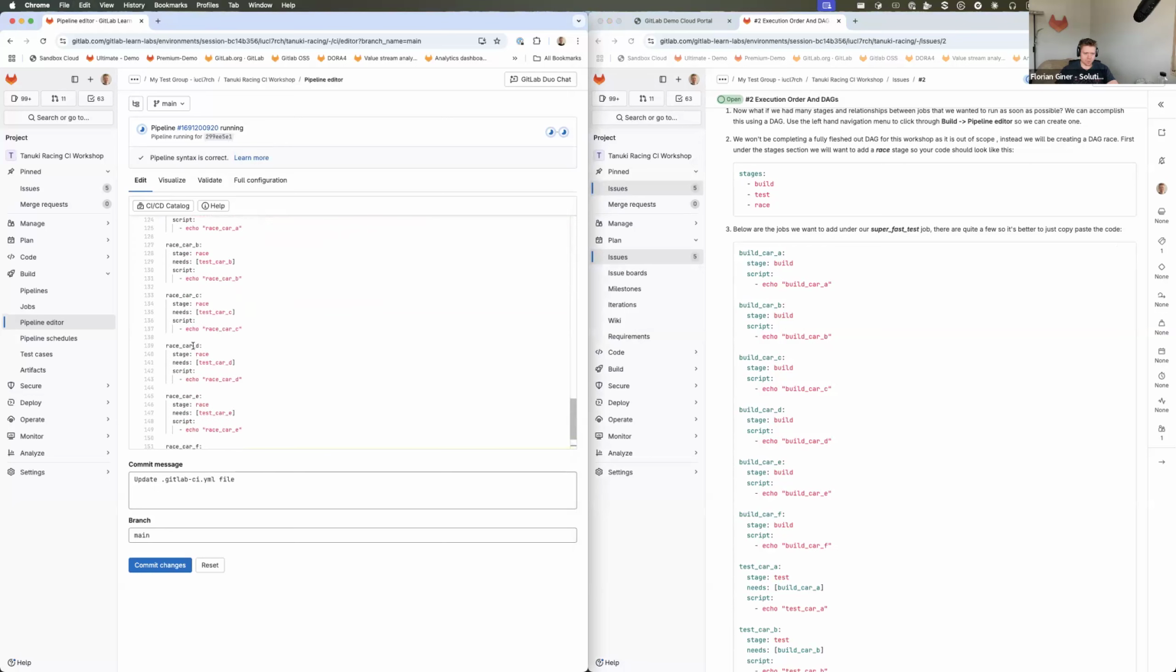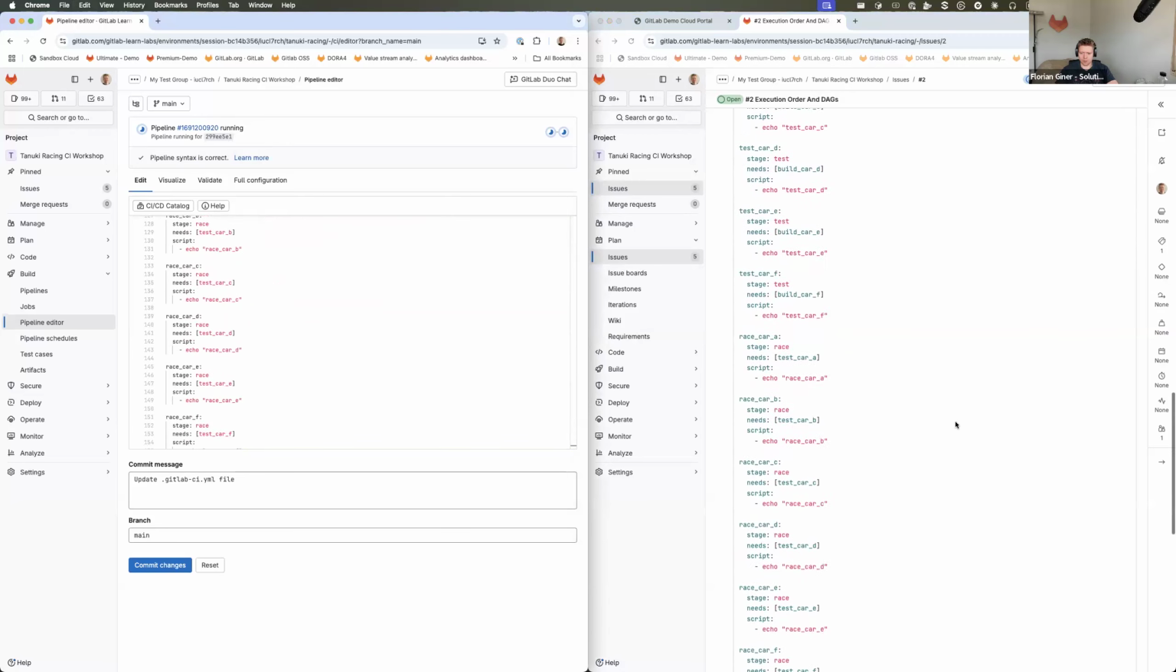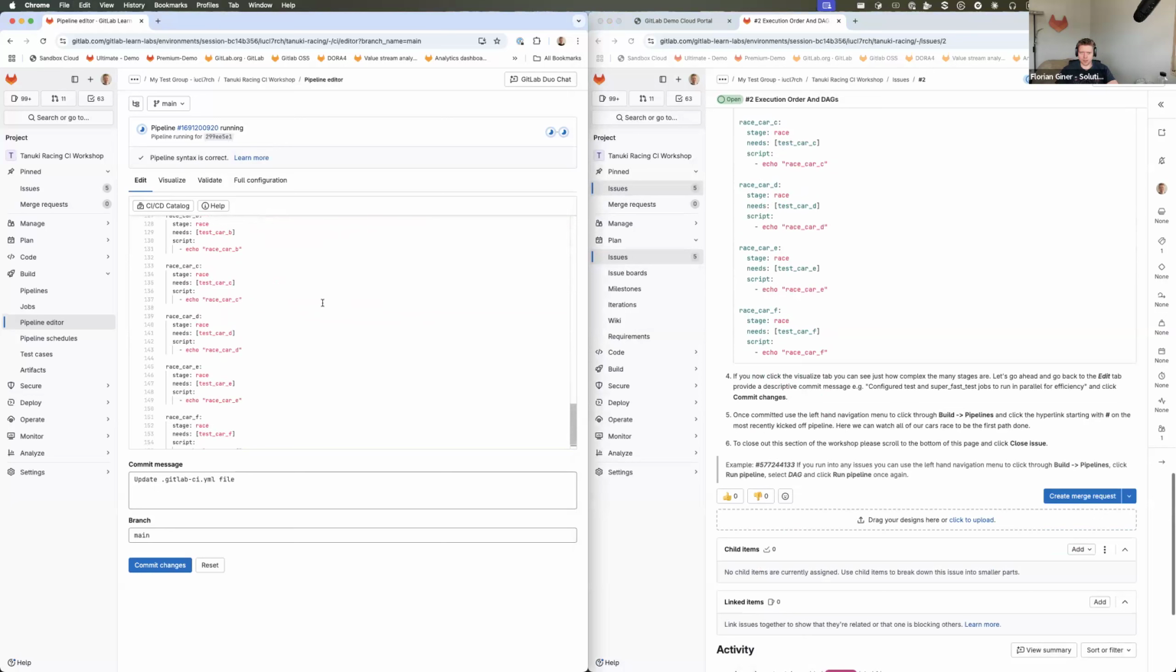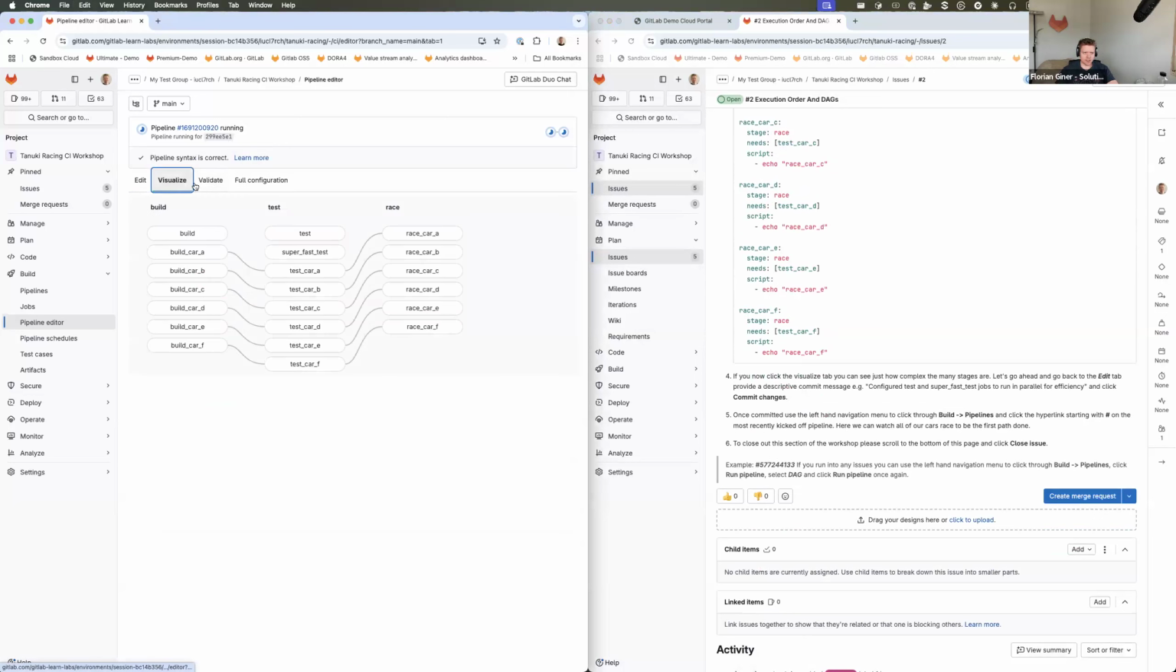Now we can see they all have this needs keyword specified, and let's see how this will look like. Now, just to get an idea, we can visualize these things here on the visualize tab, next to the edit tab, and let's see how this DAG looks like. So for example, here, if I hover over the test car A, what will be highlighted is all of the jobs that it depends on. So it highlights the graph. Similarly, now if I hover over this race car C, I can see that it needs test car C as well as build car C.